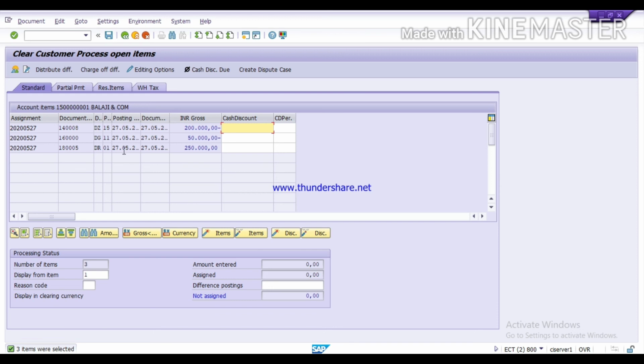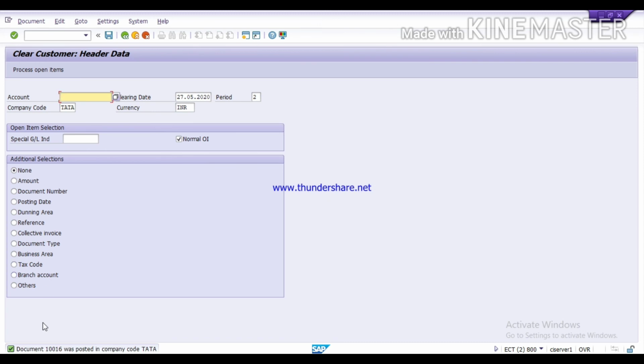So it will show you all the open items of this customer. Here it is DR, means customer invoice is 2,50,000, and DG for sales return is 50,000, and DZ incoming payment is 2 lakh rupees. Now all are selected. Because it is in blue color, it means all are activated. So now here you can see amount entered is 0, assigned amount is 0, and not assigned amount is 0. All three are selected and click on post. Here now you can see the document was posted.